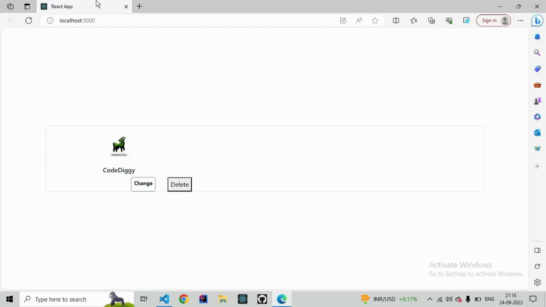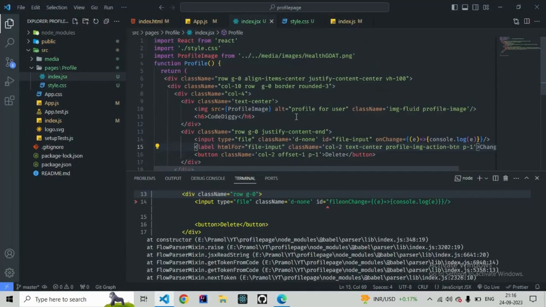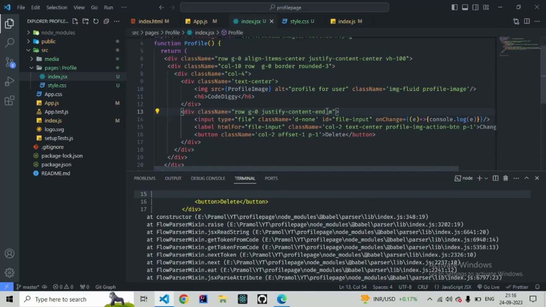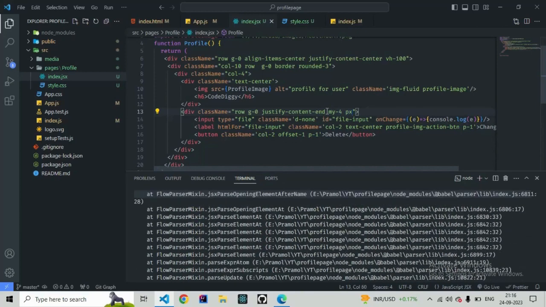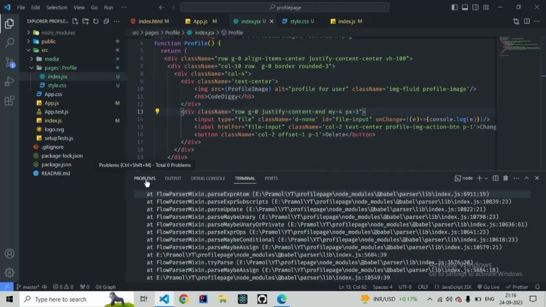Okay, so after that let's try to give some space between these two buttons and the image and the name. For that we will add some margin. The margin y will be 4 and px will be 3. So let's see how it looks. Okay, now it looks good.